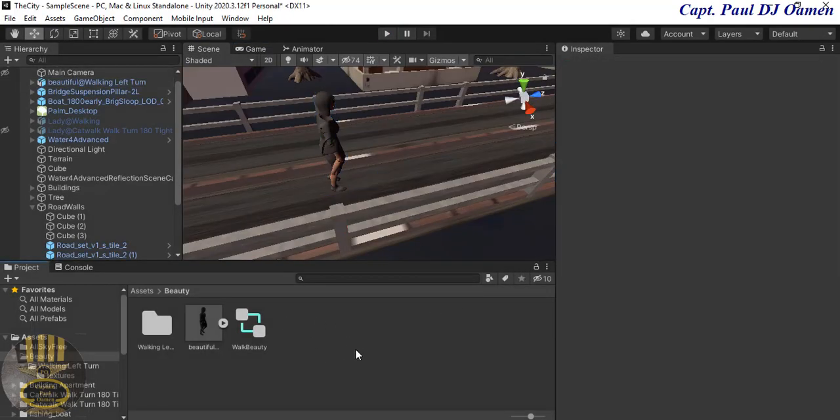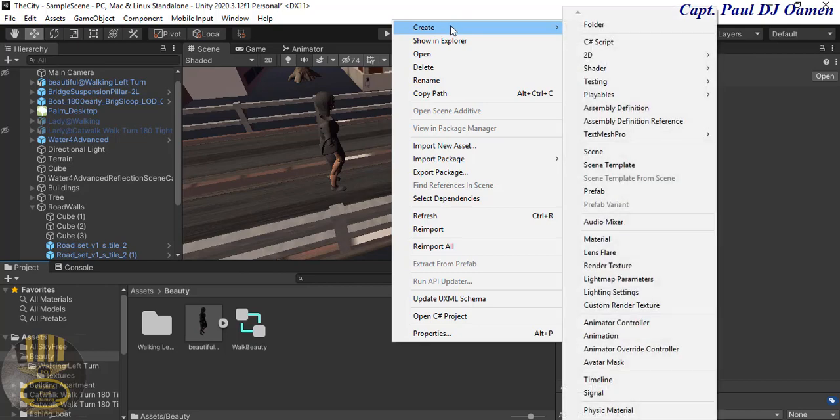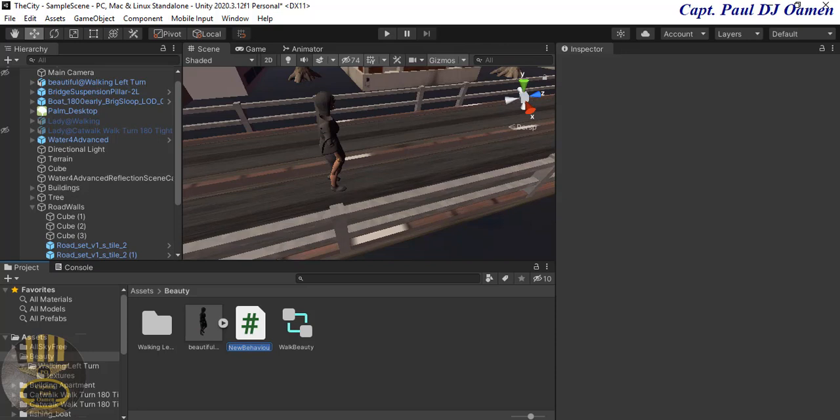I'm going to write a single line of code in here. So right click, just right inside our home folder. I'm going to create, let's select C# script, and now we just call that camera follows.